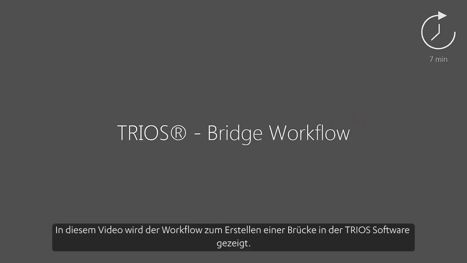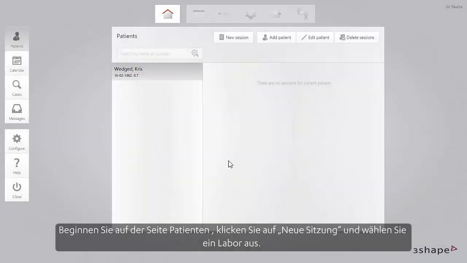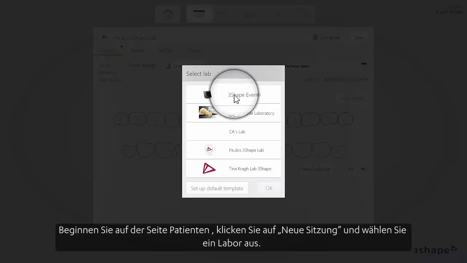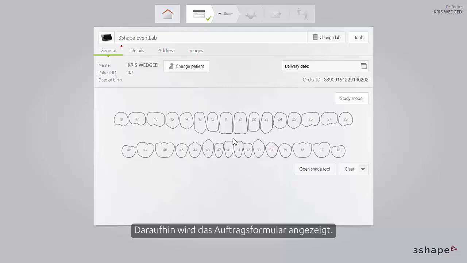From watching this video, you will learn the workflow for a bridge in the TRIOS application. Starting on the Patients page, click New Session and select the lab. If you have only one lab, this lab is automatically pre-selected. Then the order form will appear.